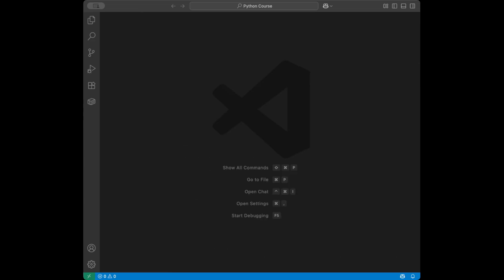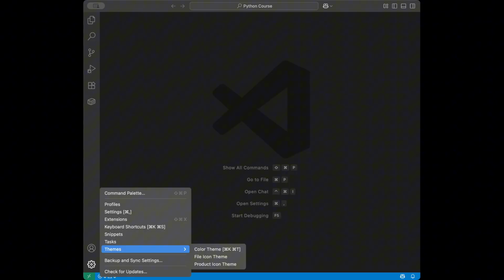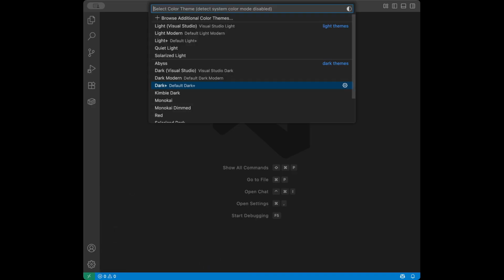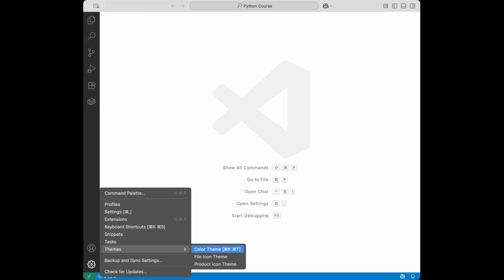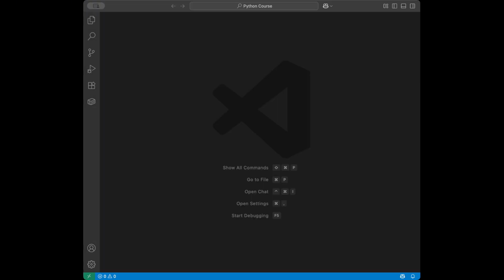And I just want to quickly show you the color. From here, you can just click on the themes and you have a color theme in here. You can select light mode or dark mode from here. I'm going to be using dark mode in this course. And I also generally use dark mode in my job and tutorials. Okay, now we are ready to start.